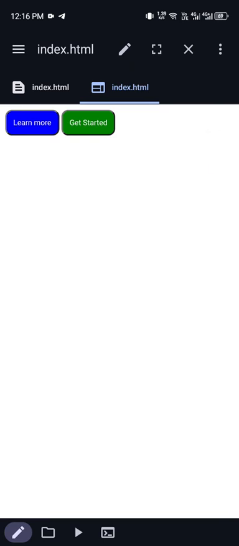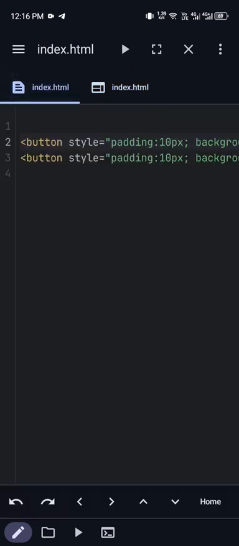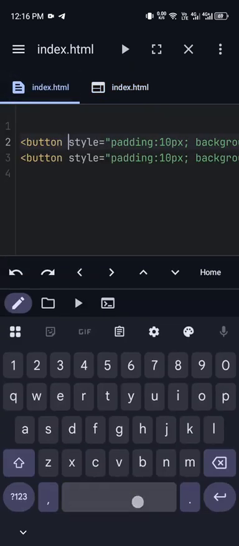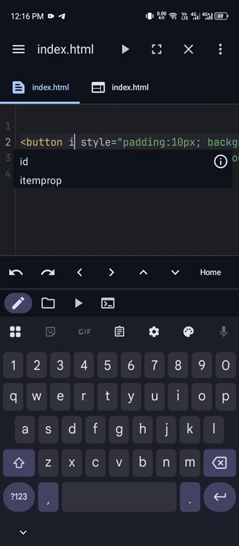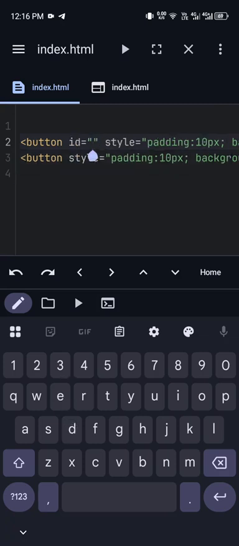Let's get to the practical aspect. Let's name this button just like the way your parents name you. So to name a button, you use ID, the identifier. So ID is learn more. Very simple. You have given it an identifier. So that means you, the mother or the father, have given this button a name, calling him learn more.